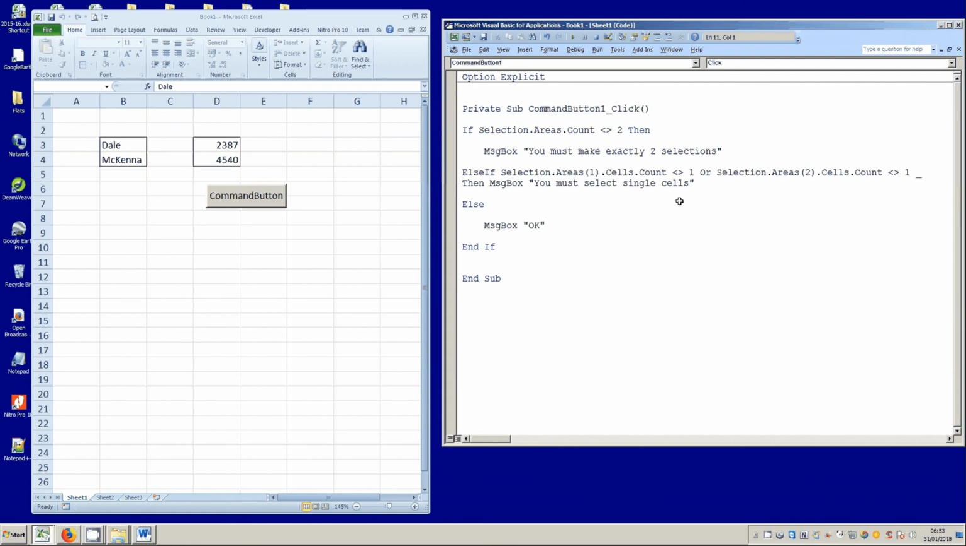If selection areas is not equal to 2, what that means is if you make one selection, for example, then click it, it gives you a warning that you must make 2 selections. If you were to do 3 selections, then it gives you the same warning. So it must be exactly equal to 2. If it's not equal to 2, you get that message, and then because it's an if followed by an else if, that's the end of the story.